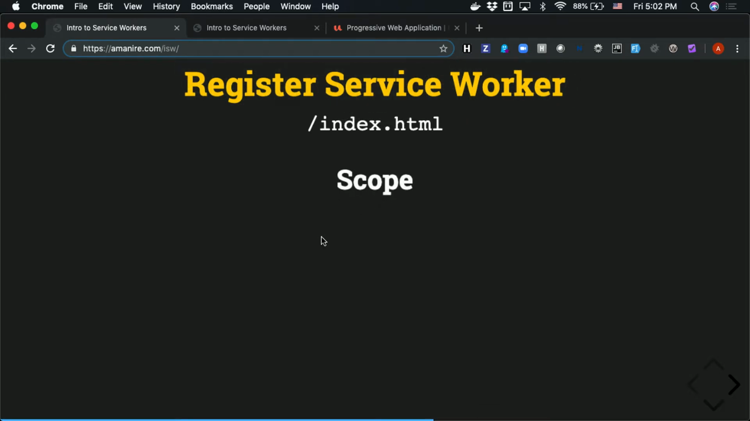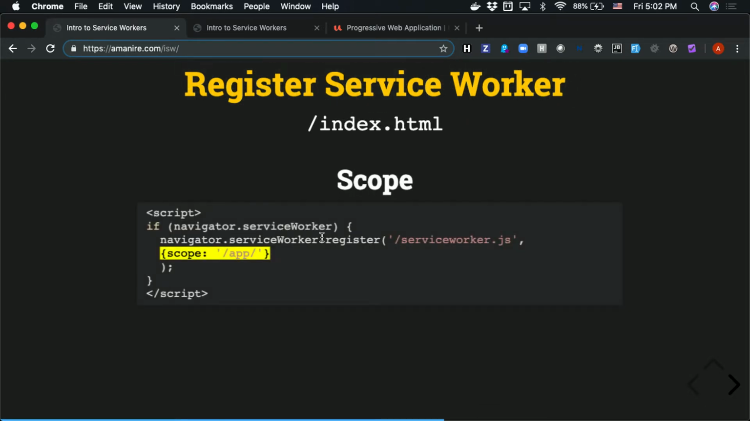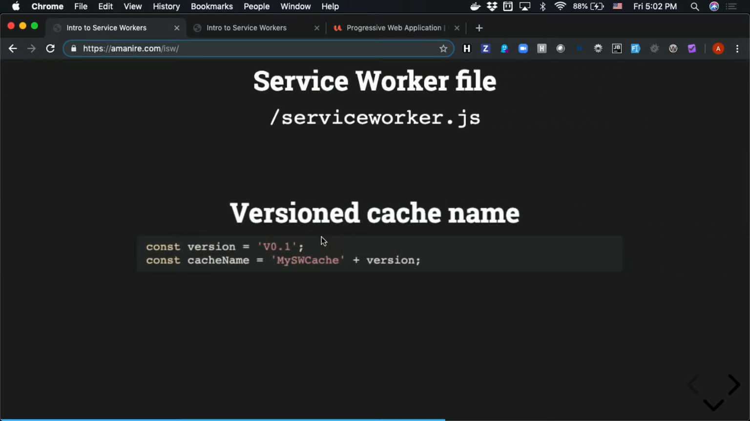During this registration, you can also specify a scope for the service worker. So you can tell it not to apply to the whole site, but only a subset of the URLs on the site. That's something that can be passed in.